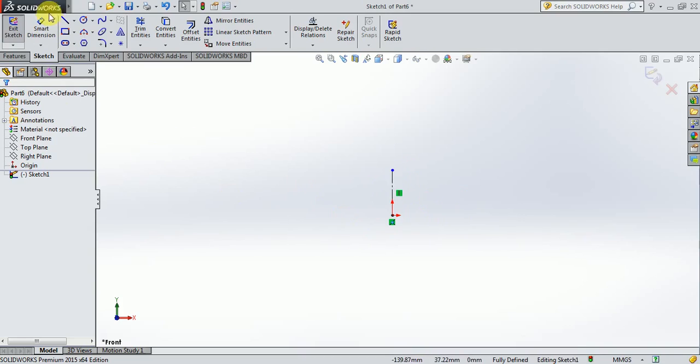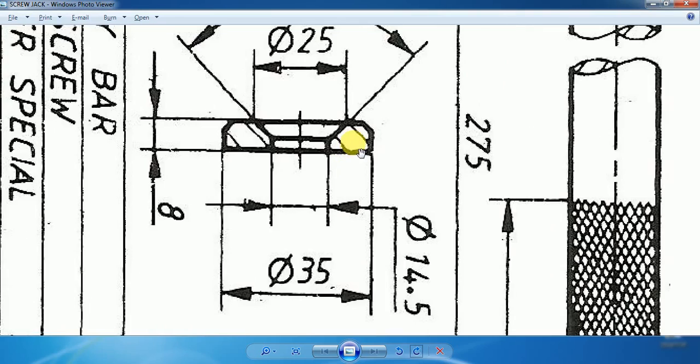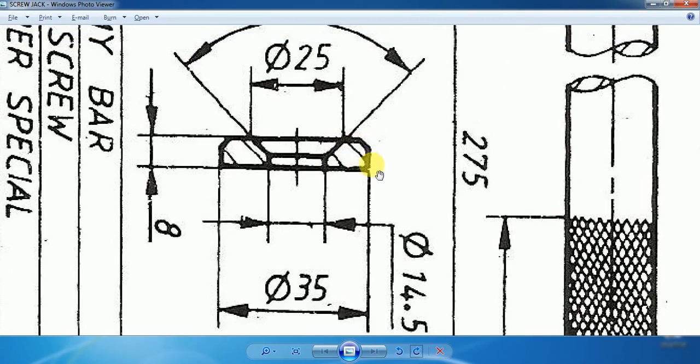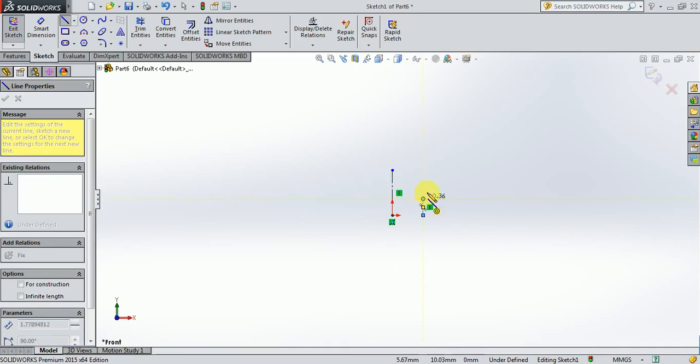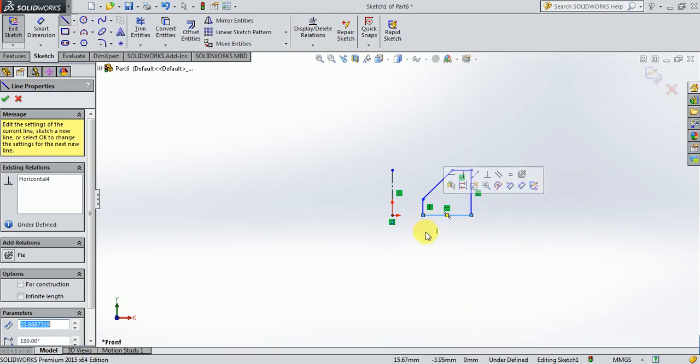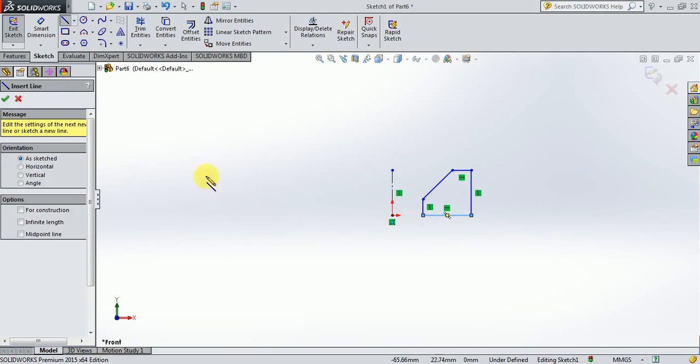Then I'm going to construct this profile here. First I'm going to use this as my starting reference point. From here, draw a vertical line, then an inclined line, then a horizontal line, then again a vertical line, then again a horizontal line, coming back to this starting point. So this completes the profile and gives us a closed polygon.